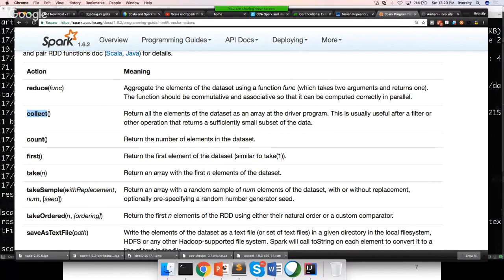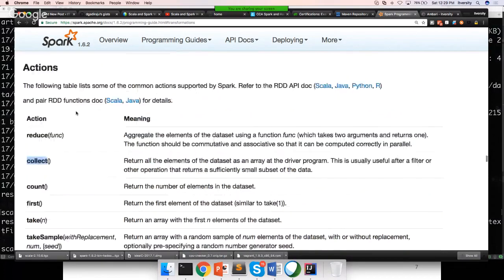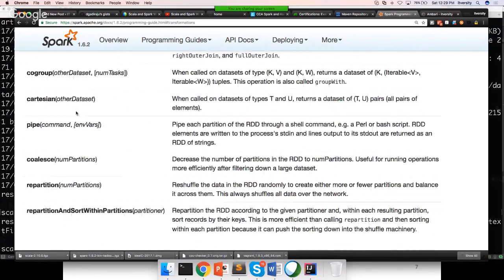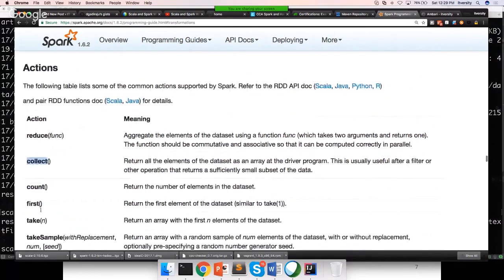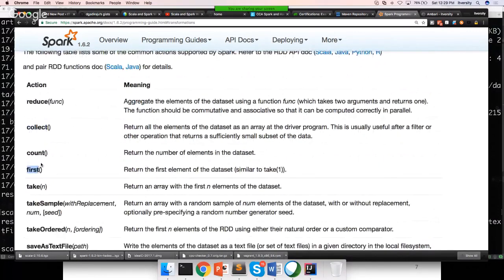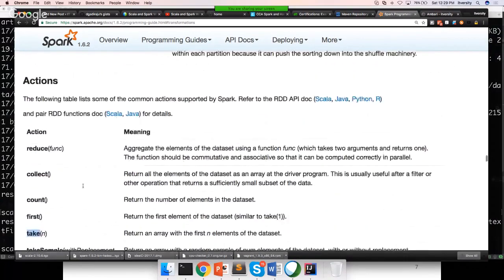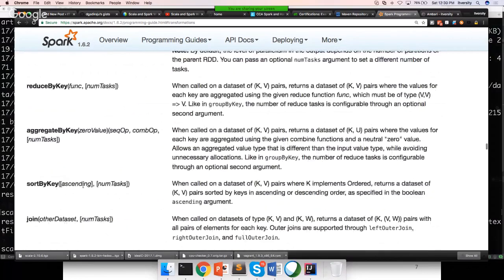To preview the data, always use take or first. First will give the first record. Take of 10 will give the first 10 records. Okay, so these are actions. We will see more actions later. As of now, we understand what is collect, what is count, what is first. We have invoked first and count also. We have seen take, and we will see a few others as we proceed. And now let's go to the transformation.